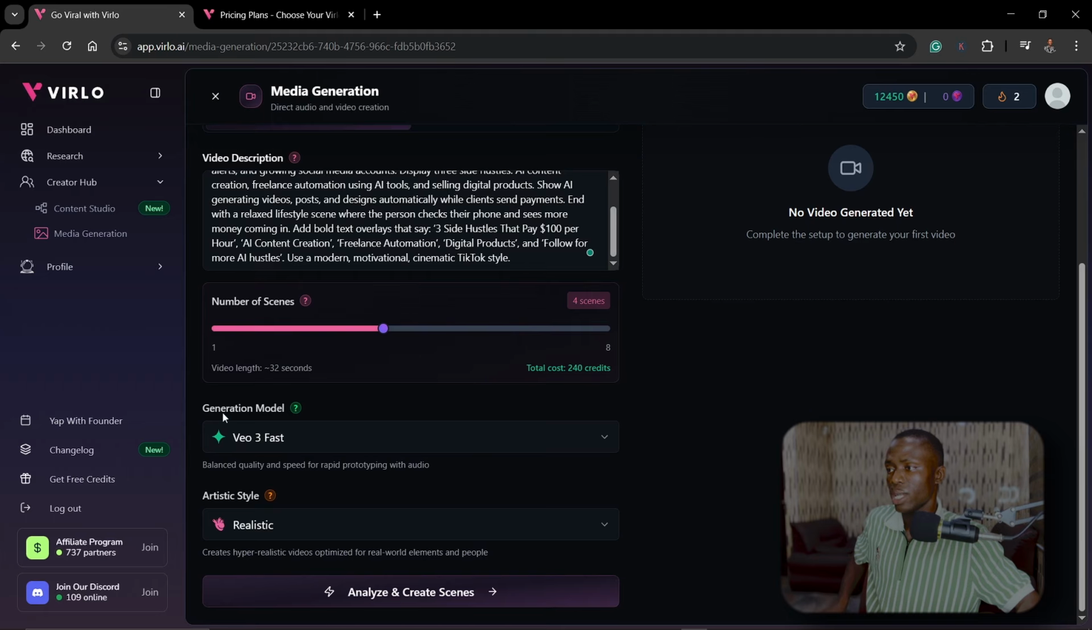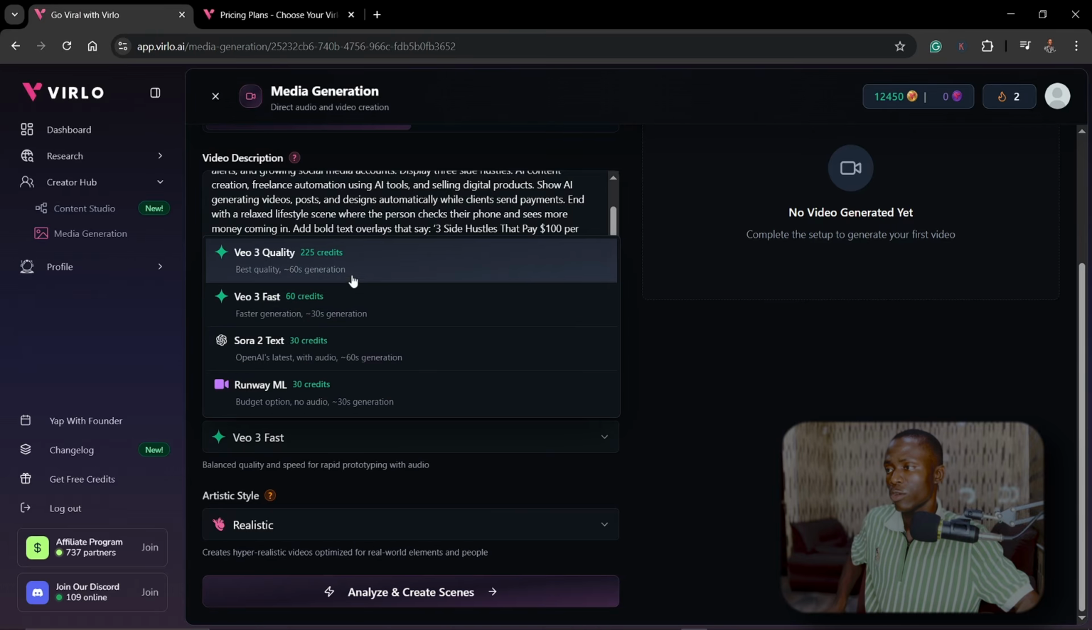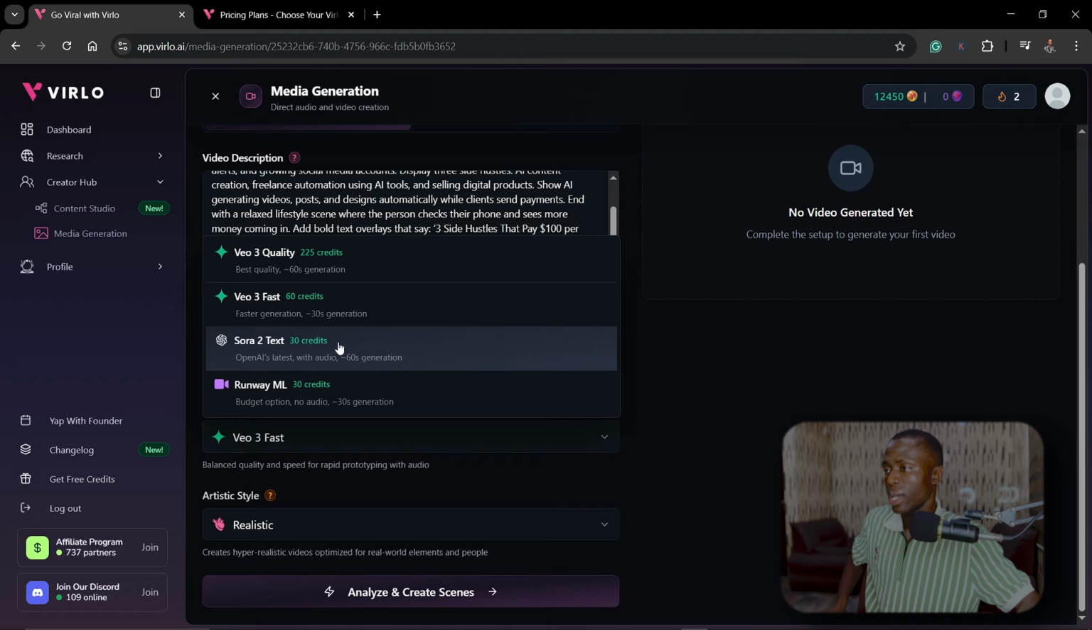Now generation model. They are integrated with so many AI, so you have to pick any one of your choice. Now they have VO3 quality. This one charges you 225 credits, and it will give you the best quality and 60 seconds of video. Now VO3 fast, this one costs just 60 credits, and it gives you just 30 seconds of video. And you have the Sora 2 as well, and I also have the Runway ML as well. So for this video, I'll go with VO3.